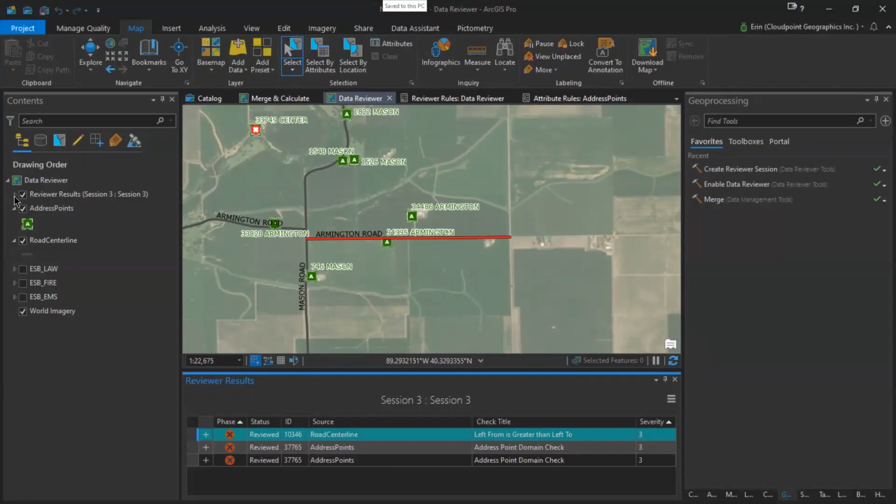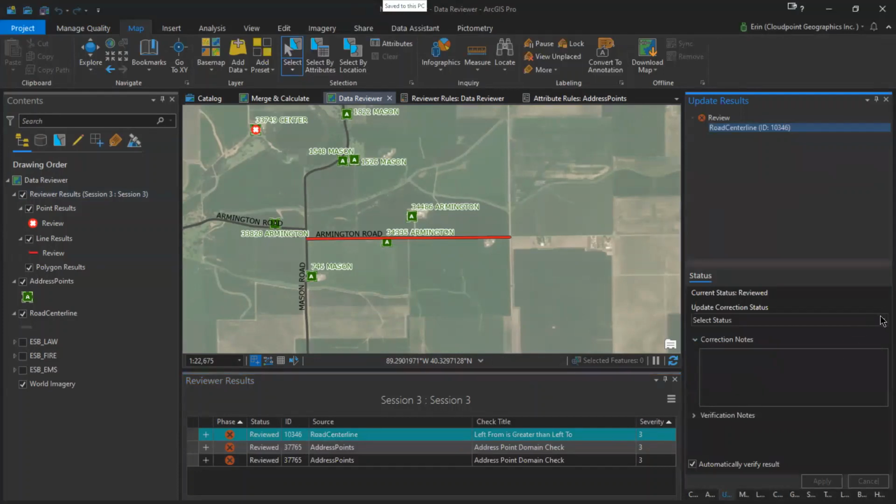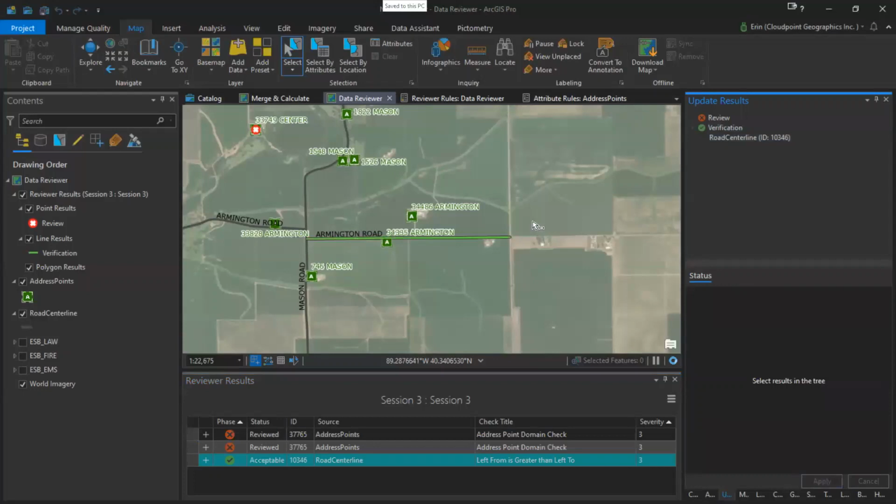There's also the way you can use Data Reviewer. Let's say I fixed that, and I can update my results and say that I resolved it, and then it will turn green so that I know I have updated that.